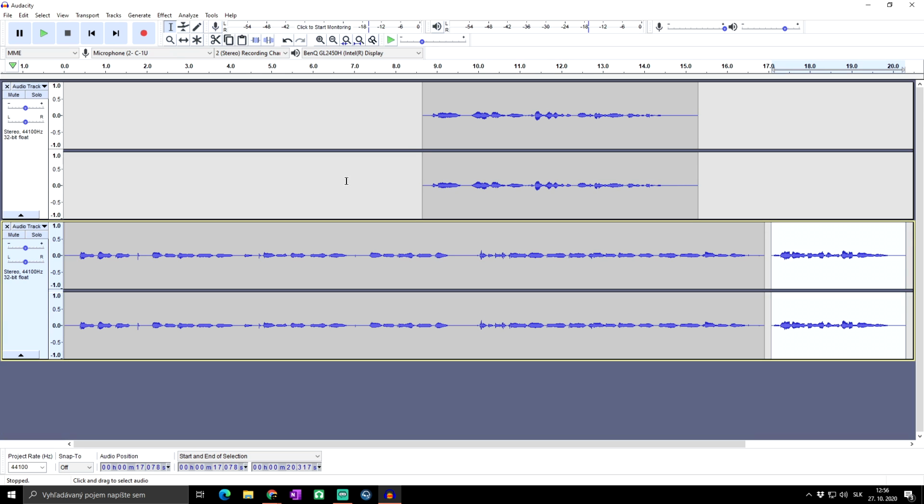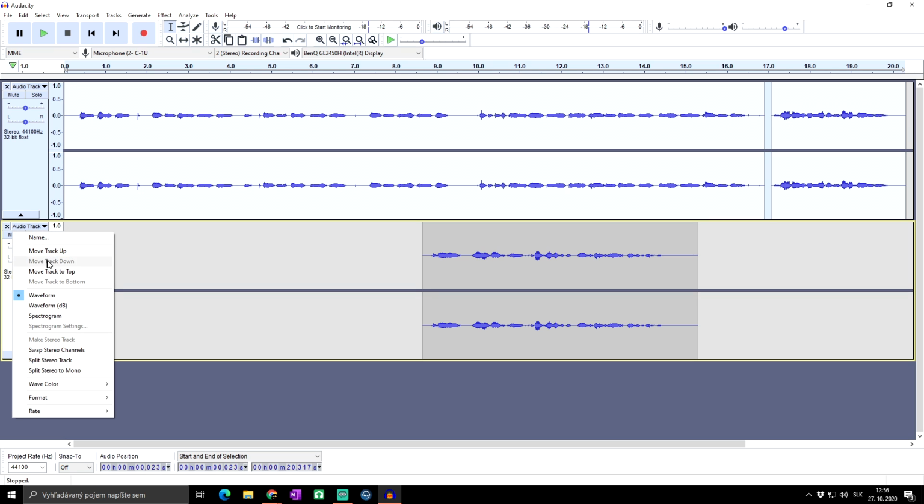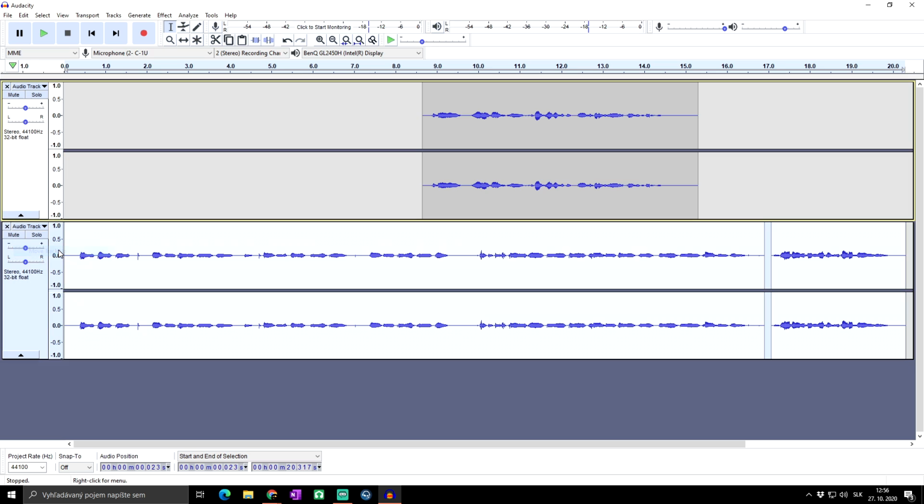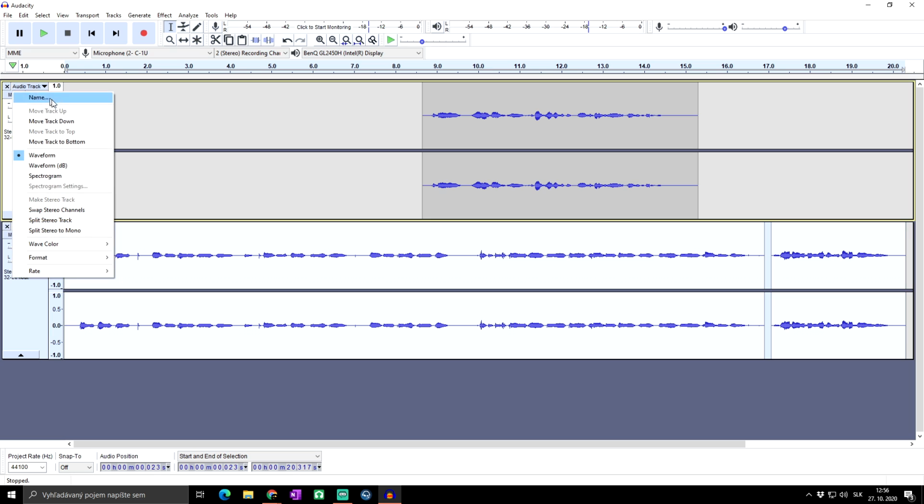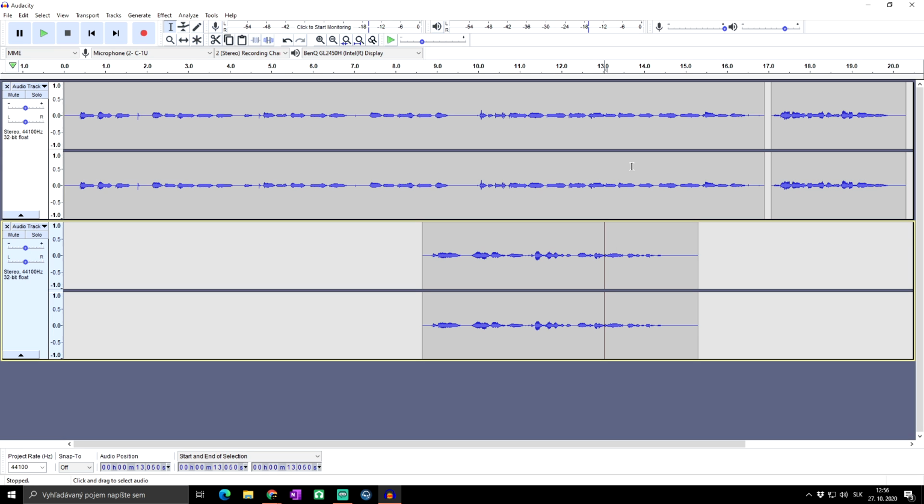Okay, and now at the end of the video, let's say we want to have this longer audio track at the top. We can do it in multiple ways. You can simply hold the left side of the audio track and drag it to the top, or you can click on the audio track and then find Move Track Up. As you can see, the audio tracks switched again, and you can do the same in the other direction. So Move Track Down, and as you can see, that's how it works.